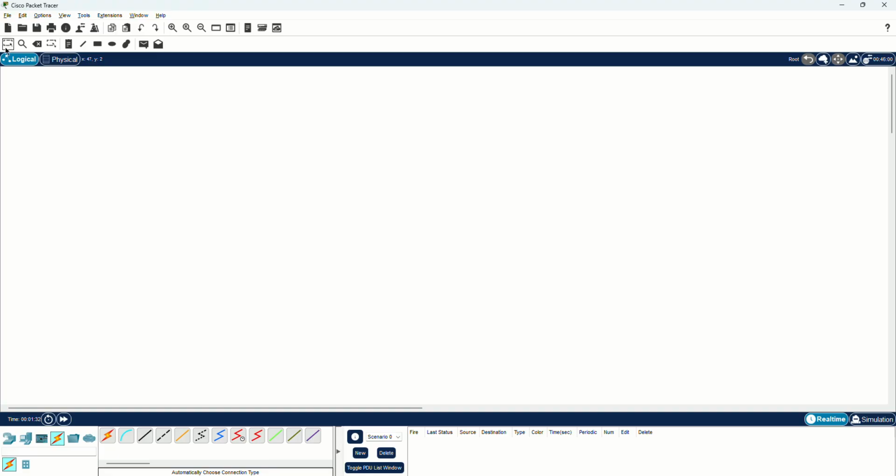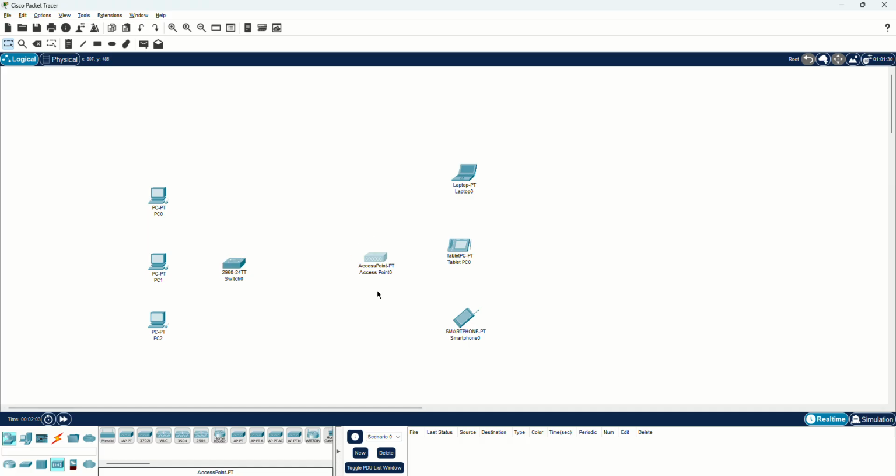For doing that we will be needing several computers and devices, right? So I'm going to have 3 PCs, and I'm going to have a laptop, a smartphone and a tablet, right? And to make a connection between these devices, we're going to have the basic 2960 switch, and we need one wireless connection, right? So AP-PT, Access Point PT. So to set up the DHCP, we need a server computer.